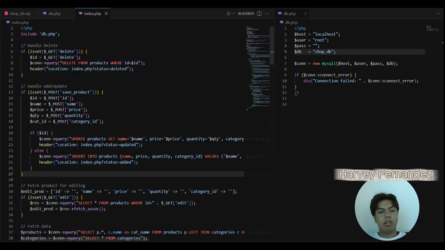One fetches all products joined with their category name using a left join, so human readable labels appear instead of raw IDs, and another retrieves all categories to populate the drop-down menu in the form. Together, these blocks form a complete create, read, update, and delete system built entirely in PHP and MySQL.